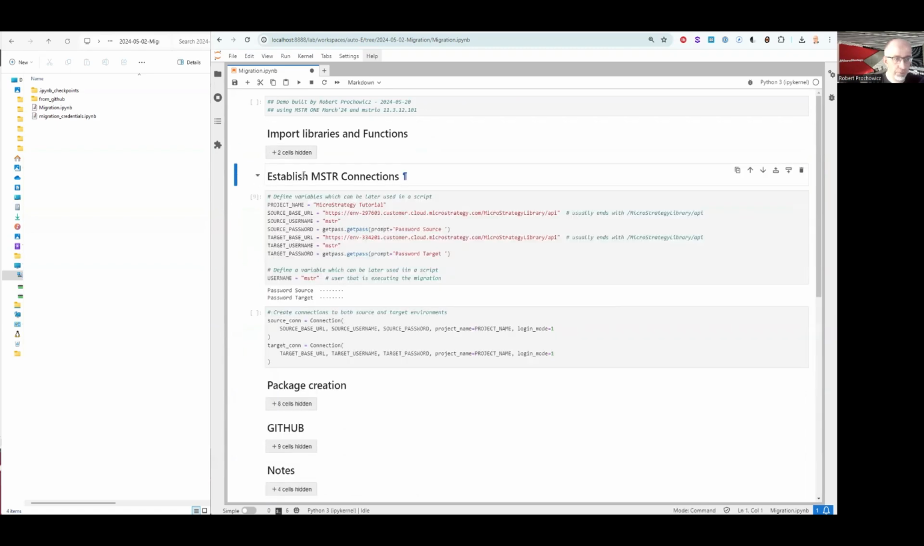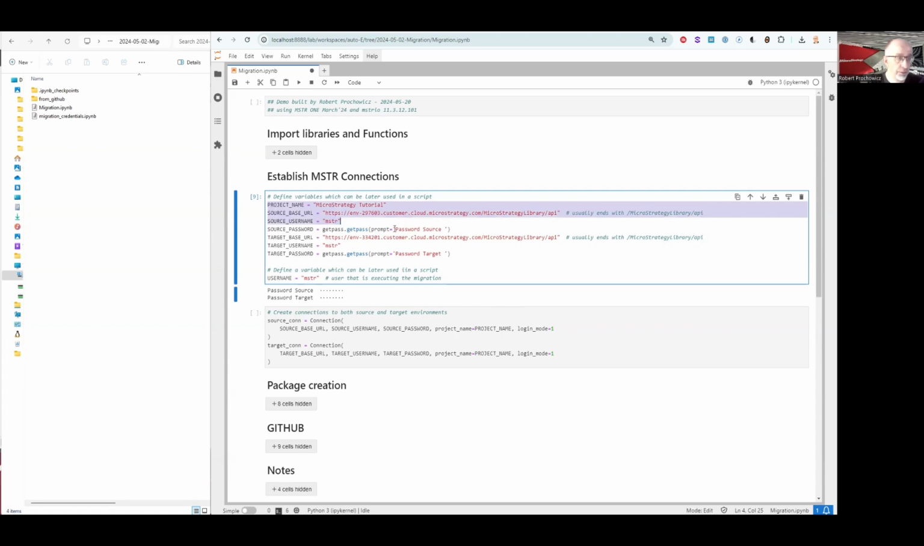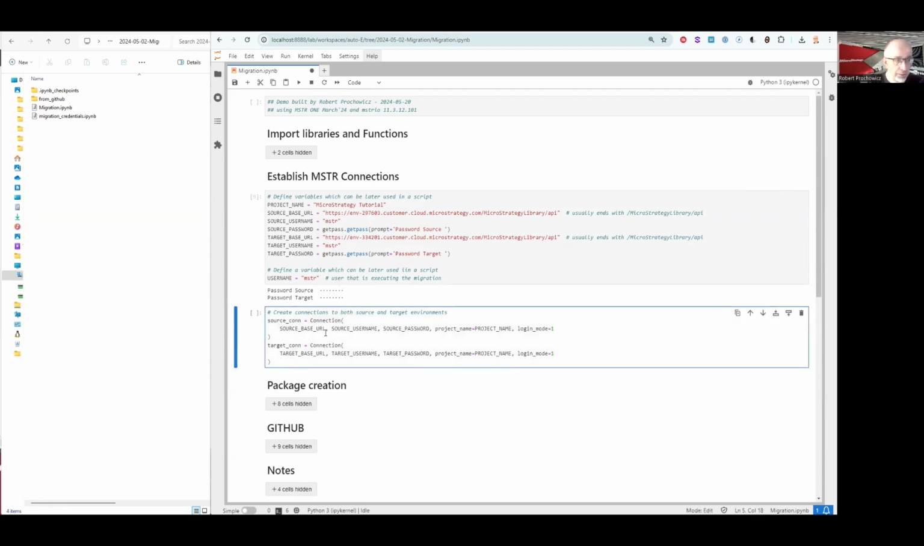Next, I have two cells responsible for the MicroStrategy connection. So here I define source, meaning development, and target, meaning production environments. When I run it, I need to provide a password. I already did that. And here I establish a source connection and a target connection.